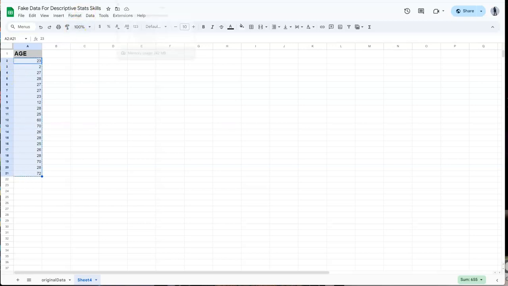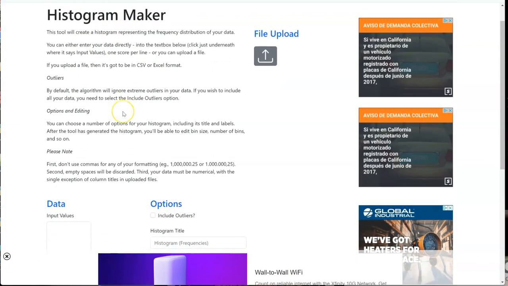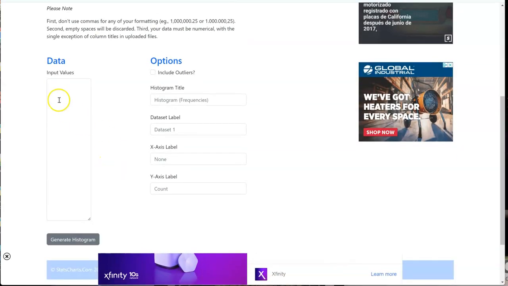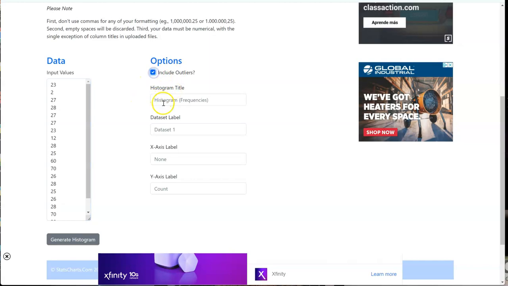Again, you're going to go to that link that I have on that original site, but I've already opened it, and it looks like this. You can pick other ones, but this one seemed to be nice. So I control V to paste my data. Include outliers? I don't know, plus or minus, we'll see how it is. So maybe yes, I want to include outliers.